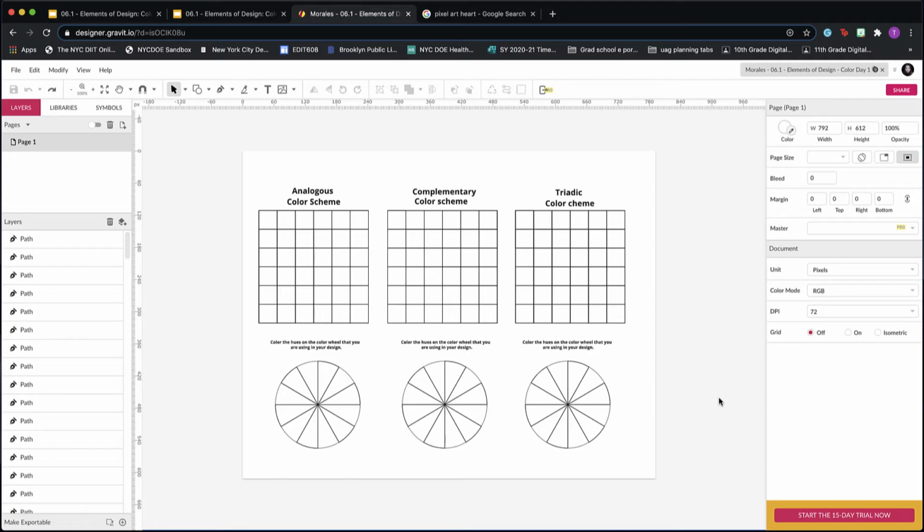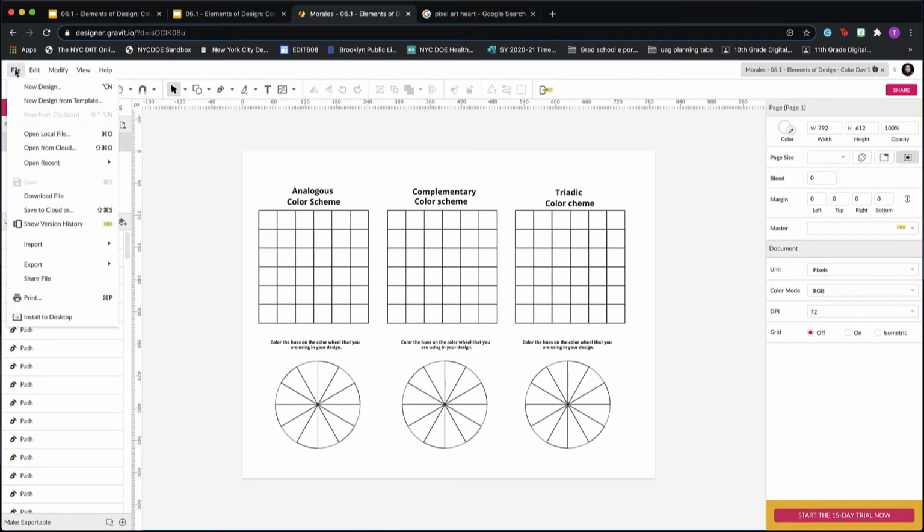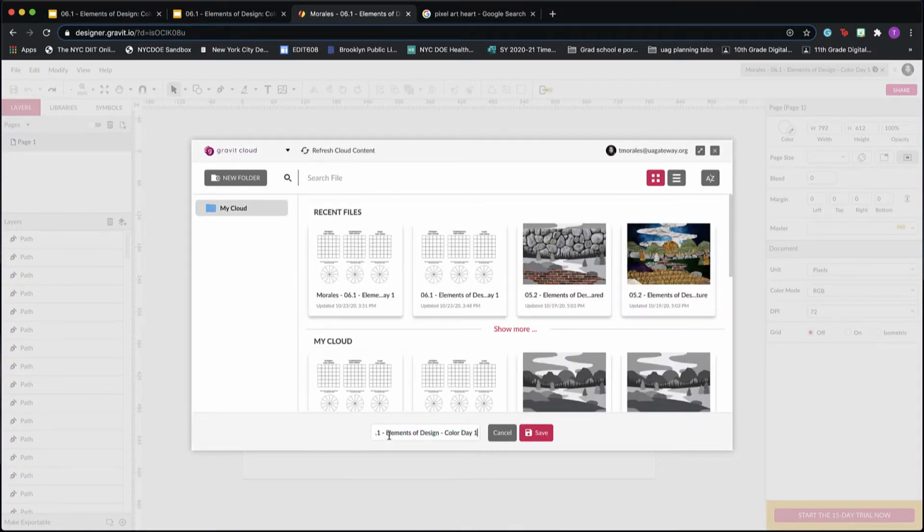Now that we've had a little bit of practice working with our color wheel and our color schemes, we're going to put it to use. So you're going to see that we shared with you a Gravit file. When you open your Gravit file, the first thing you should do is go to File, Save to Cloud As, and put your name in the file. I have mine here. You're going to hit Save.